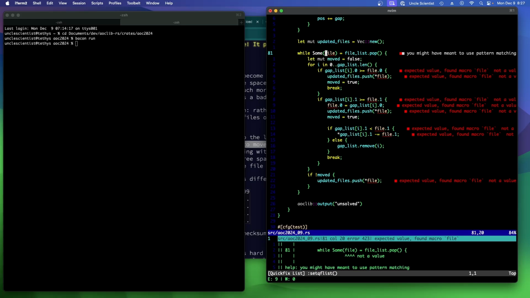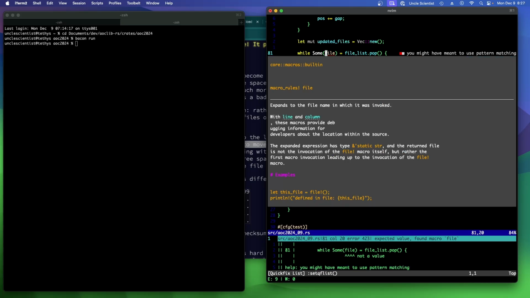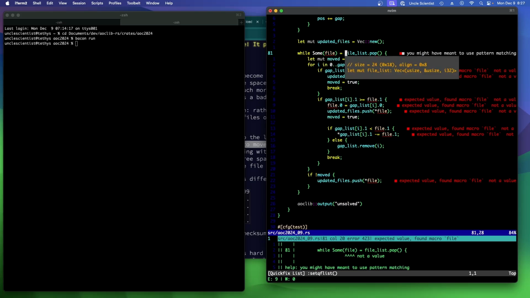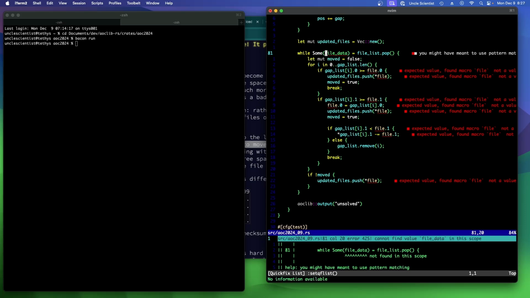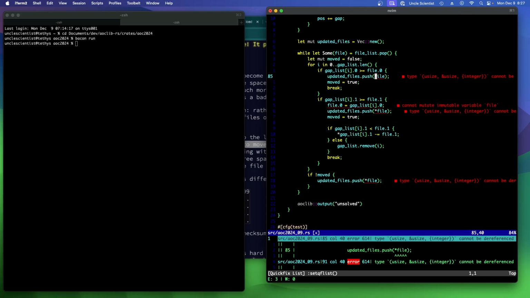All right, now we should have a, wait a minute. Oh, interesting. File data? I didn't realize, no, oh, while let. Yeah, there's something weird about that macro thing. Okay, so now we have that. So we don't need to push that. We don't need to push that. We don't need to push that.